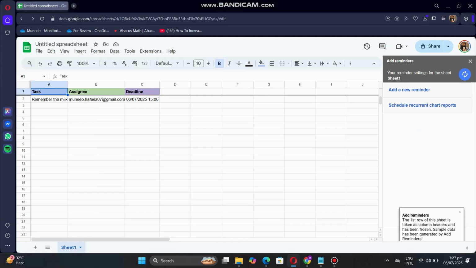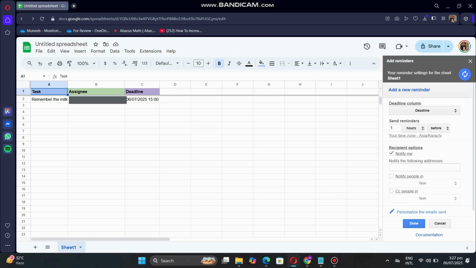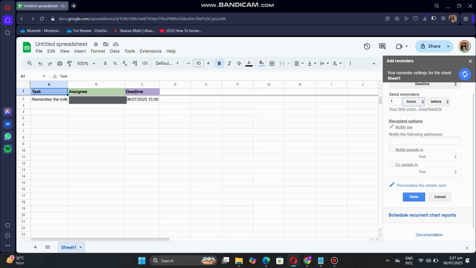Now, if I want to add a reminder, I will click on Add a new reminder. I will select the deadline. It can be in hours or maybe days, weeks, whatever you like. You can also type in the notes. You can notify the people. Also, if you want to get a personalized email sent, you can use this option and mention whatever you like.